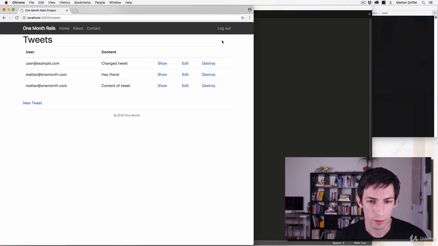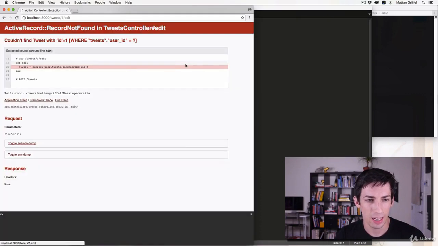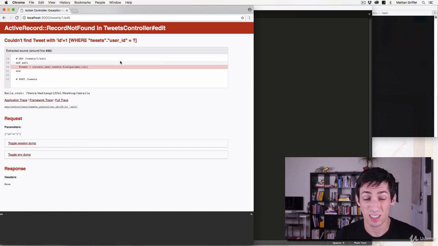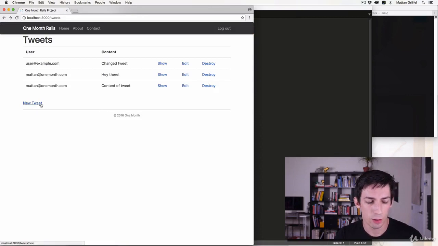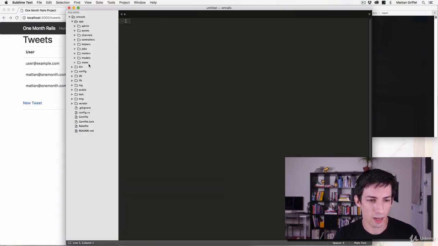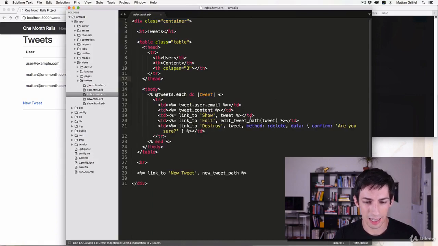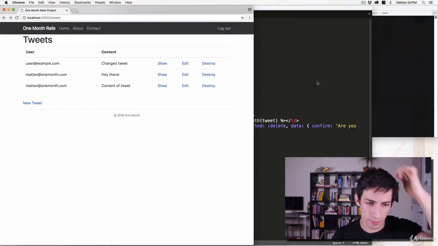So one problem so far is I'm logged in right now, and I can see links to edit other people's tweets, which is not good, or destroy. Even though they don't work, like this user example, I could click edit and I'm going to get an error. But I could still see the link. And also, I probably don't want to see an error. I probably just want to have a little message that says, sorry, you can't edit this person's tweet, or something like that. So the first thing is I can actually go into my views, and I can hide these links if I'm not supposed to be able to see them.